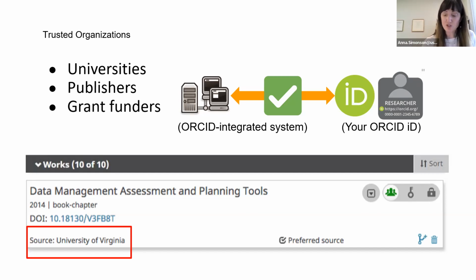So connecting with trusted organizations increases the chances that your contributions and your work will be linked to you and recognized and credited. So the example here, as I said, is from the University of Virginia with that red box. And it's where ORCID is integrated into the institutional repository here, allowing an individual to authorize that the university add works to their ORCID record for them.